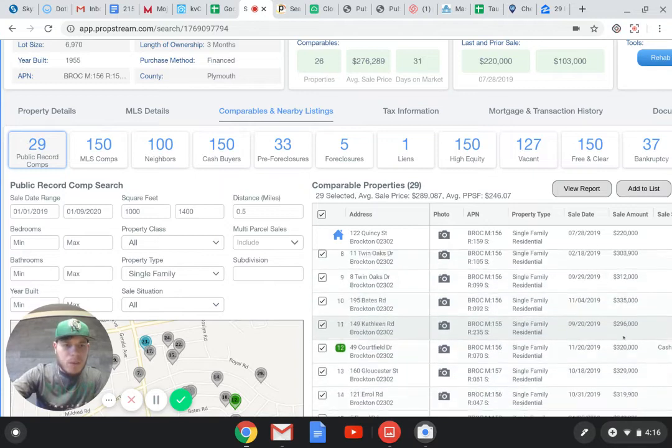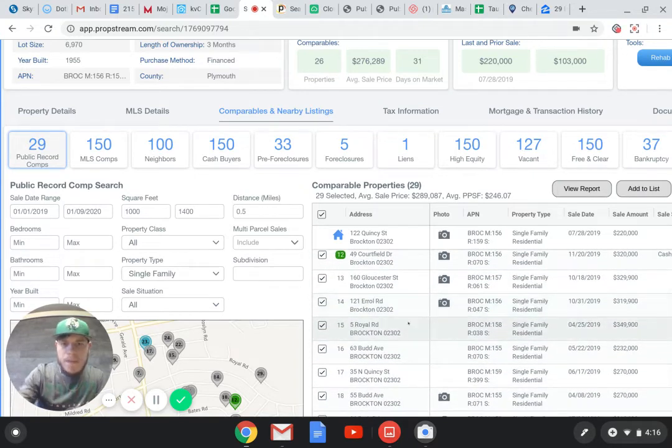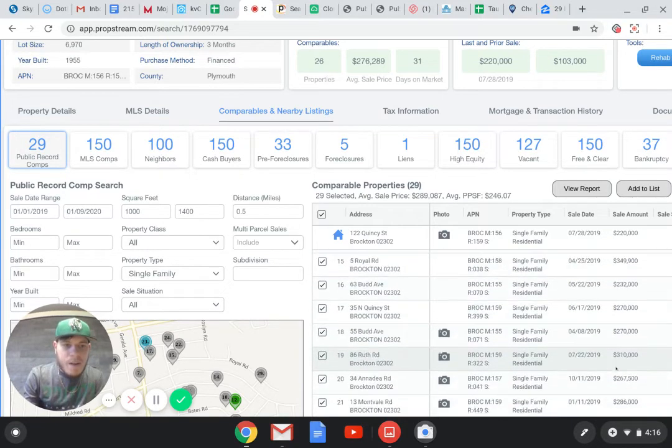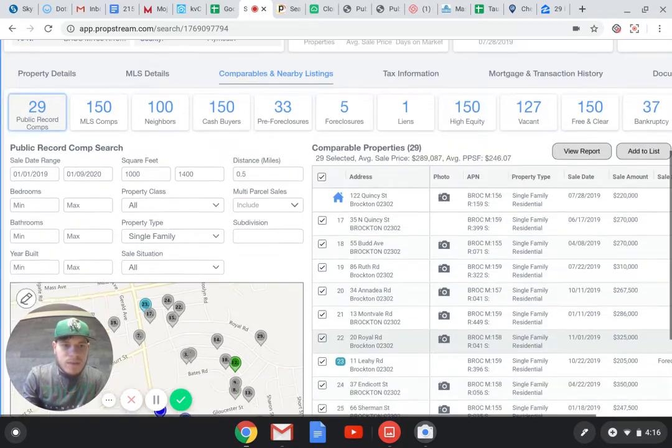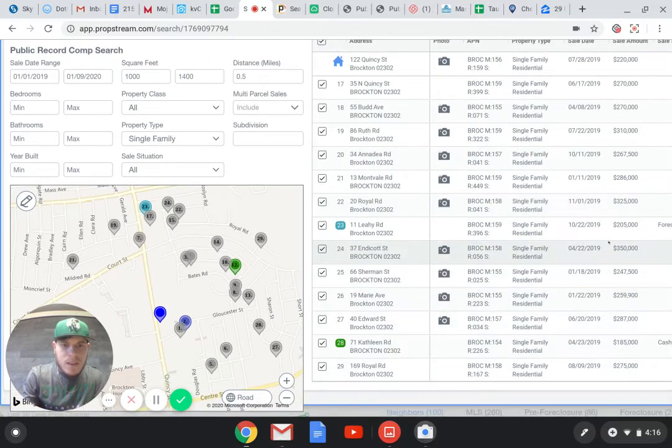Let me grab another one. All right. 5 Royal Road, $349.9. Yep, that one sold for $349.9. All right. And go down. 37 Endicott Street. Wow, that one sold for $350. Here's your comps, right? $350, $349.9, $345. Your ARV is $350, sir.